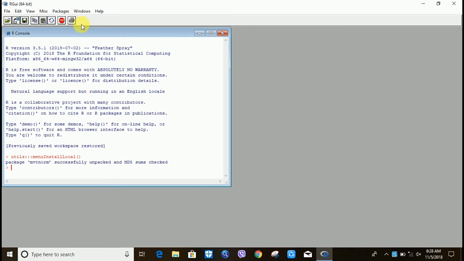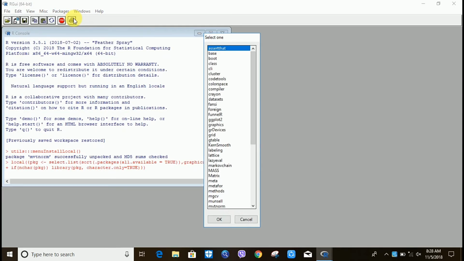Let's check whether it can be loaded or not. Load packages. Okay, here is my package. So I have successfully installed it.